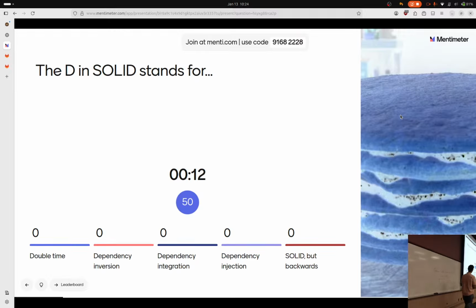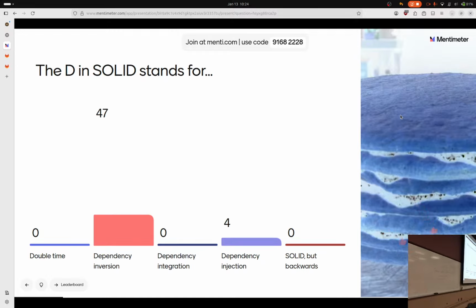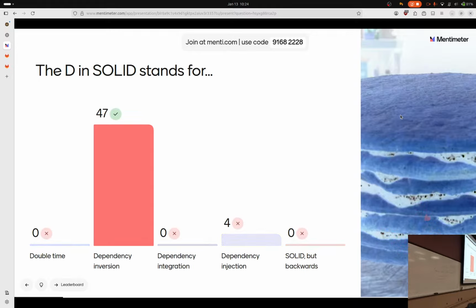That was really, really fast. OK, all right. So I was trying to trick you here. Forgive me for trying to trick you, but I was trying to trick you when I put dependency injection there. Dependency inversion is the thing that we're thinking about here. Dependency injection is something that we use to do dependency inversion, but dependency inversion in terms of SOLID is the actual thing that we're doing there.